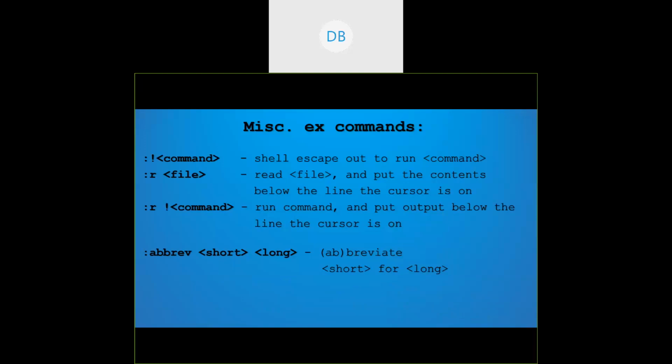It will run the command and take whatever that output is and put it into your file. And then one last thing that you can do with EX is set up abbreviations where you specify a short string which gets translated into the long string anytime that you type the short string and follow it by a space or an enter key. We'll see an example of that coming up as well.